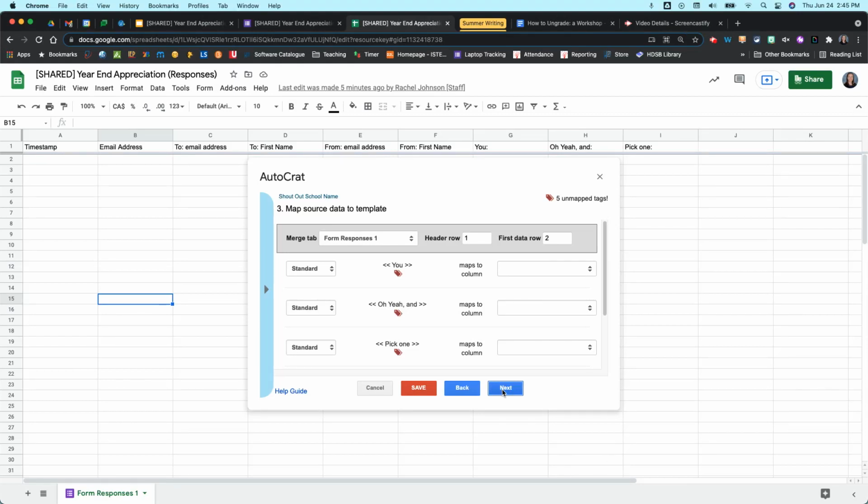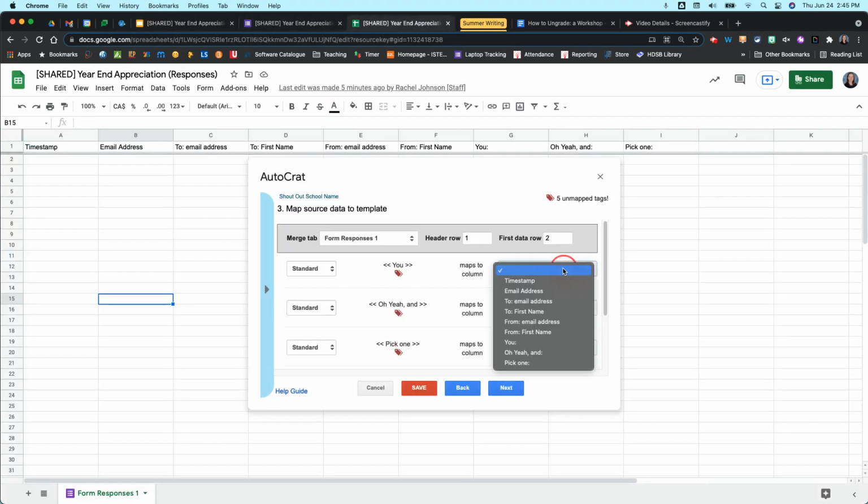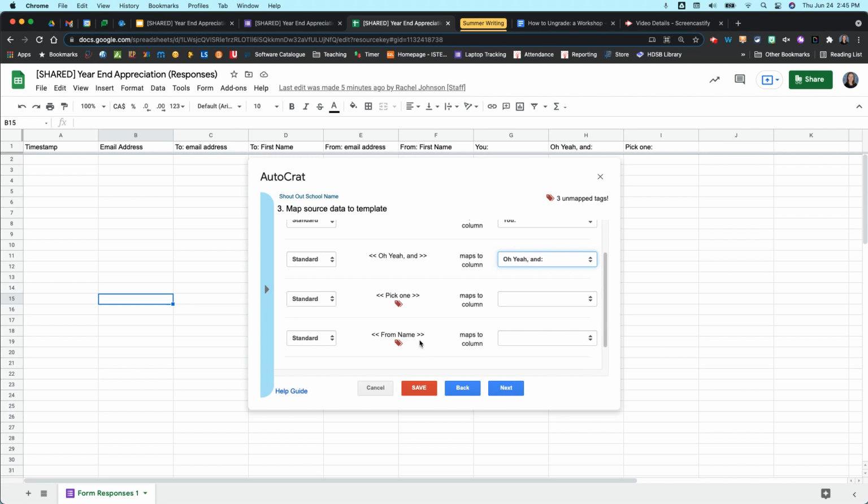Now from here, what we need to do is map the columns to the tags that we have in our slides. So our first one, the U, if we go back to our slides, you can see it's this U with the colon here. And so that one maps to the one with U. Okay. And you're just going to work through each of these. So the oh yeah and is going to map to my oh yeah and column. It does help to pick those names with the tags to help you identify which one goes with which, because it does help a little bit here. So the pick one goes to pick one.